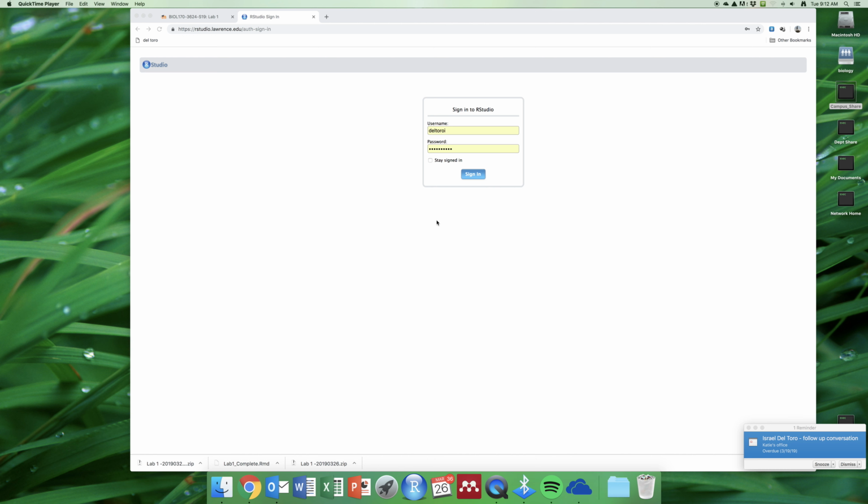I'm your instructor, Israel Del Toro, and today we're going to be going through a solution for the first lab. I'm going to walk you through each of the steps of downloading data, importing data, and doing a first couple of box plots as well as a violin plot in RStudio today.